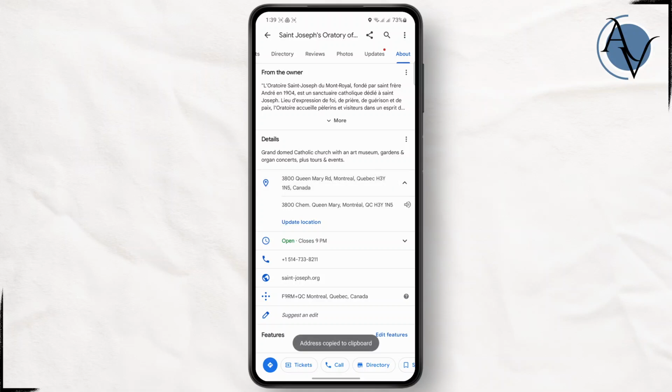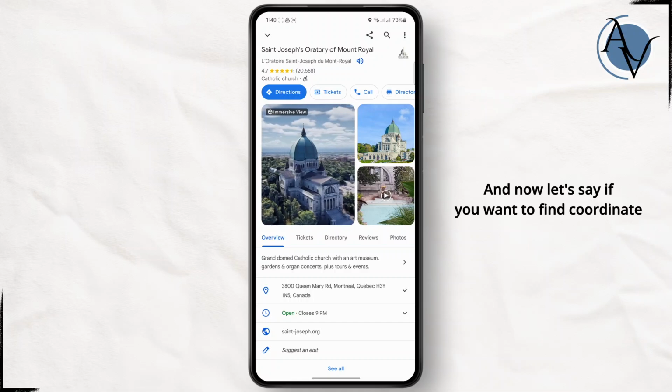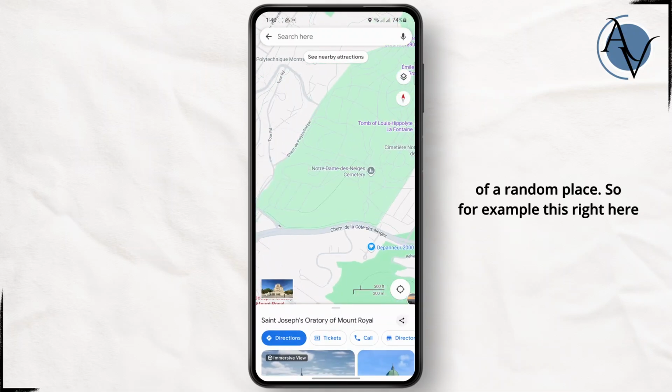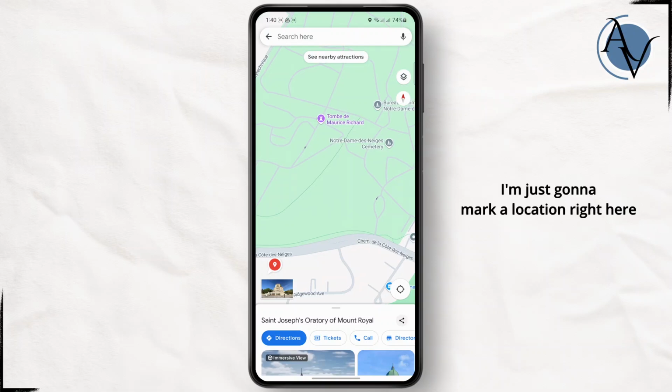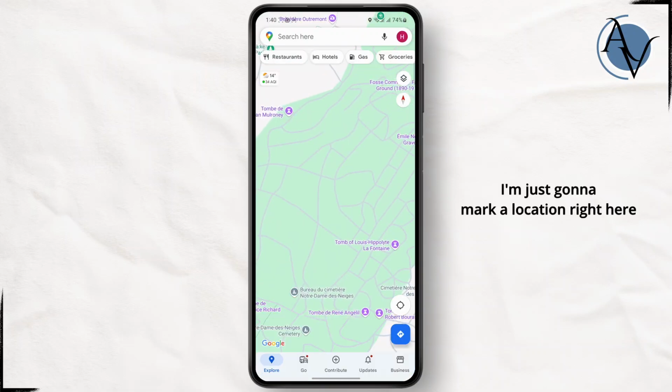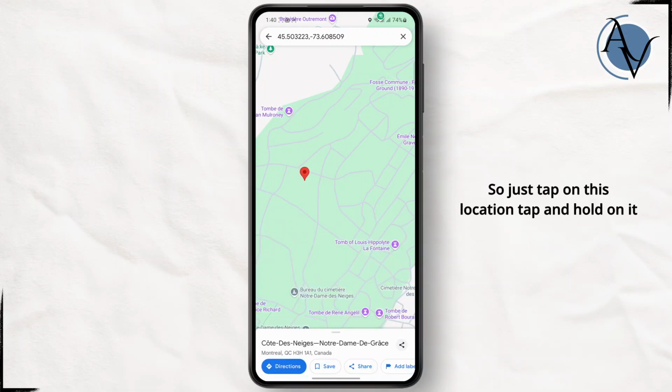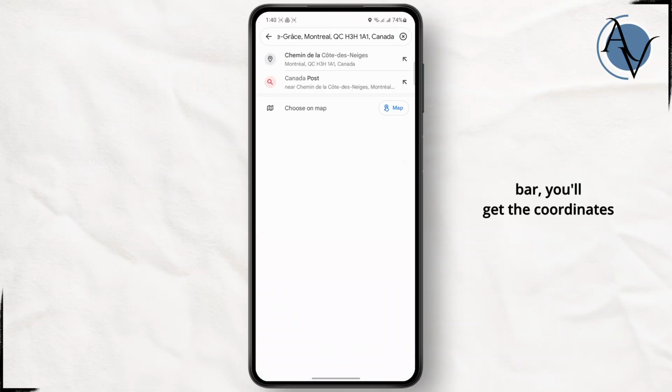Long press on it, and then the address will be copied to your clipboard. And now let's say if you want to find coordinate of a random place. So for example, this right here, I'm just going to mark a location right here. So just tap on this location, tap and hold on it. And then here you'll be able to get its coordinates. So on top, here on the search bar, you'll get the coordinates.